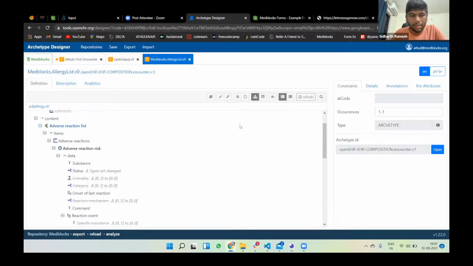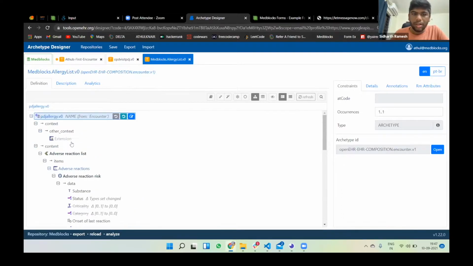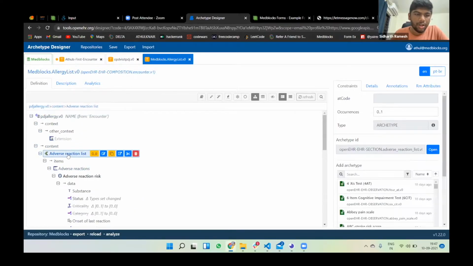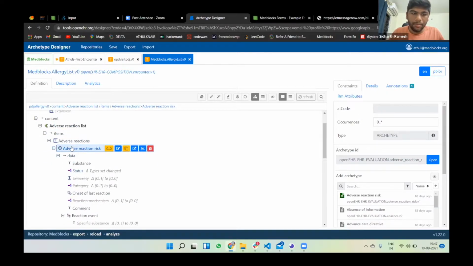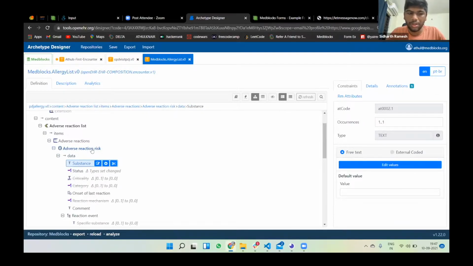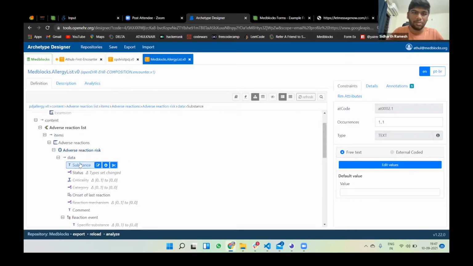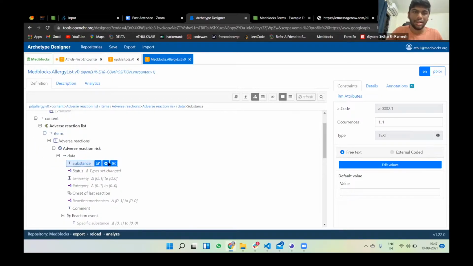Just click on that allergy reaction list. So we are using a section here under the content. We are using an encounter as the first composition, and the adverse reaction risk is what we are using here. This is supposed to be an allergy list, so a list of allergies that somebody picks individually, as in a template.